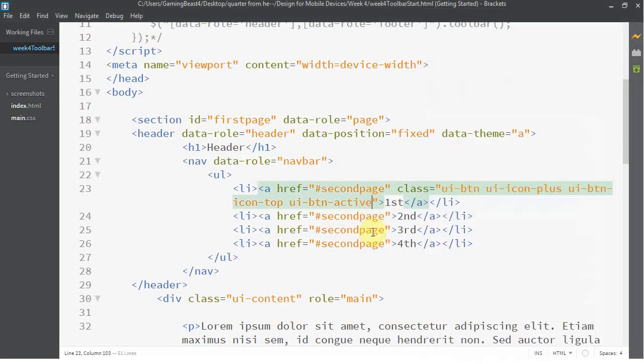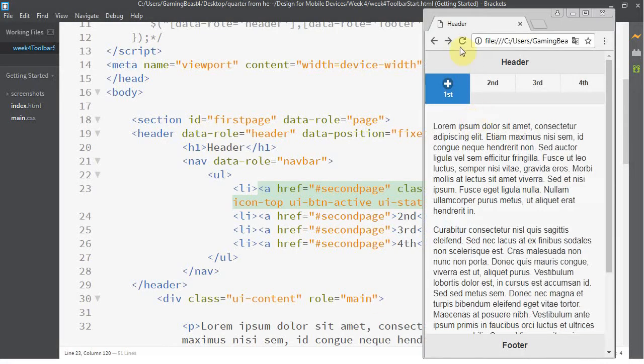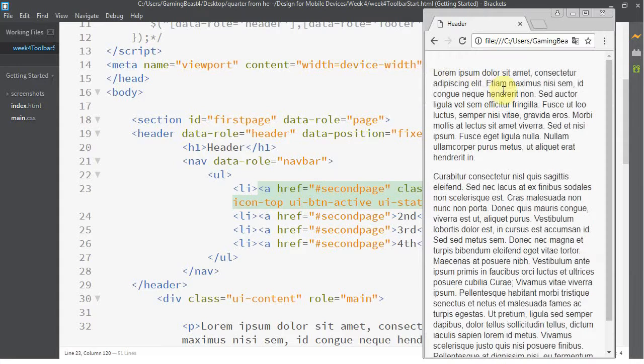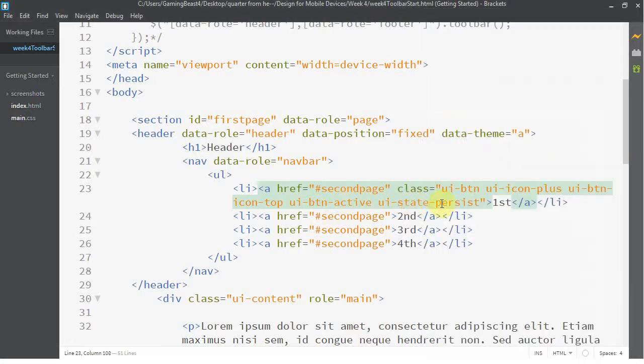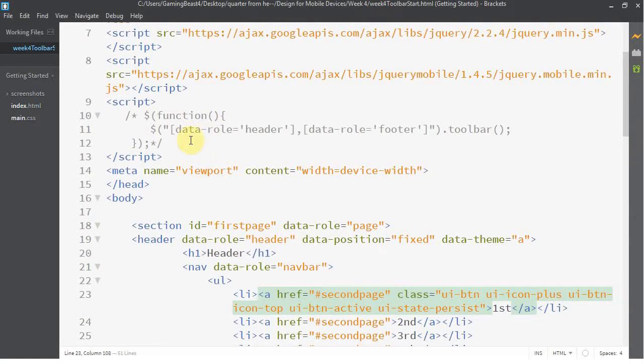So there's another thing you can do called ui-state-persist. And what that does is it makes it remember. So we shouldn't have that problem anymore. So I go back to the second page, I come back, okay, and it continues with that state. It remembers. Now this stuff, the ui-btn-active and the ui-state-persist, I didn't see it work very well when I use this as an external header.